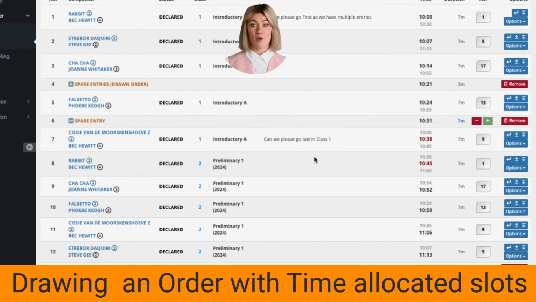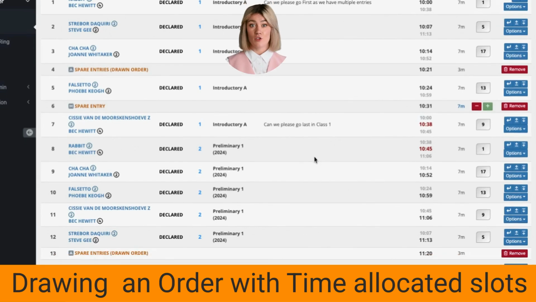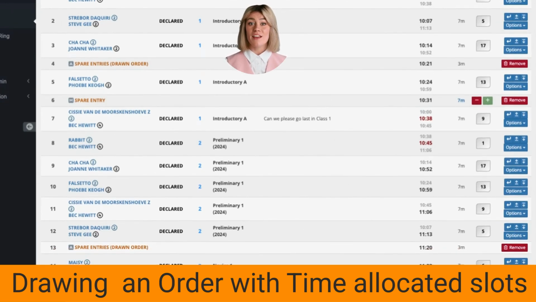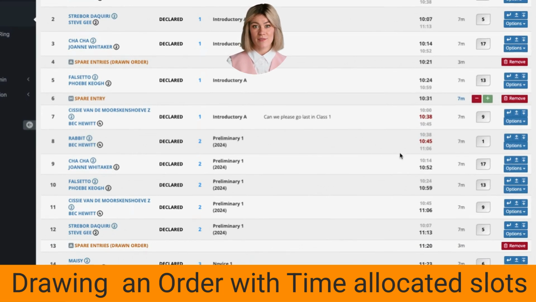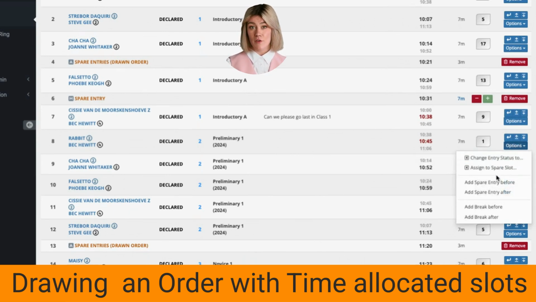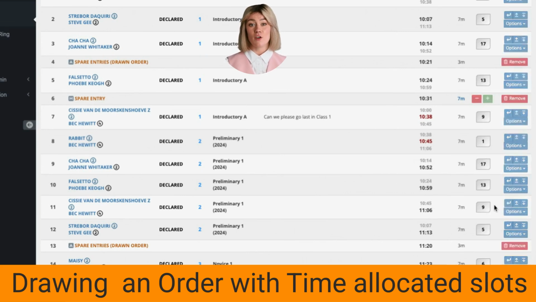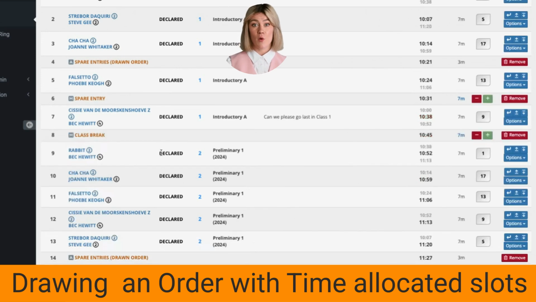And then, when you are happy that you have got everyone in the correct order to compete, you can add in additional breaks that you feel are required at any time they are needed. Once again, click on the slot where you want the break to be added, either before or after, and click on the Options button adjacent, and you can select the option for Add Break Before or After and insert the break.